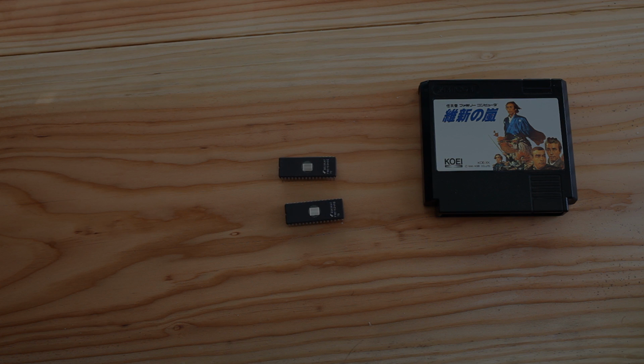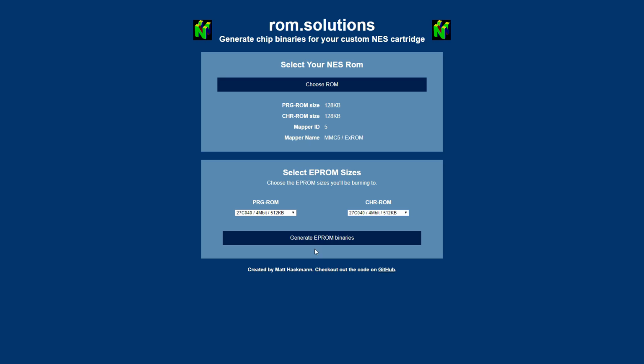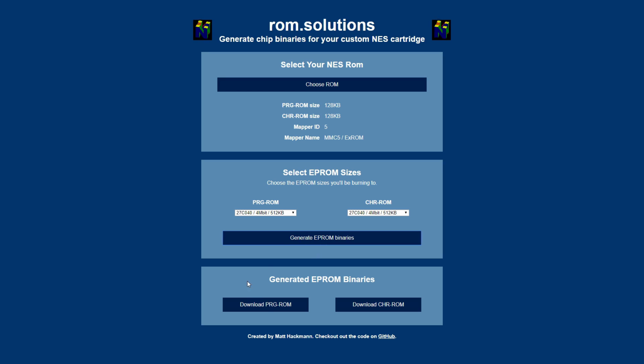This is a quick note from the edit bay. I've just learned that things get a little weird with 128 kilobyte ROMs. I lucked out in my case, but yeah, that research thing I keep harping on, do it. And while I'm here, I'll use ROM.solutions to split out the data I need to burn to each chip. It's pretty damn convenient. Almost like it was planned.